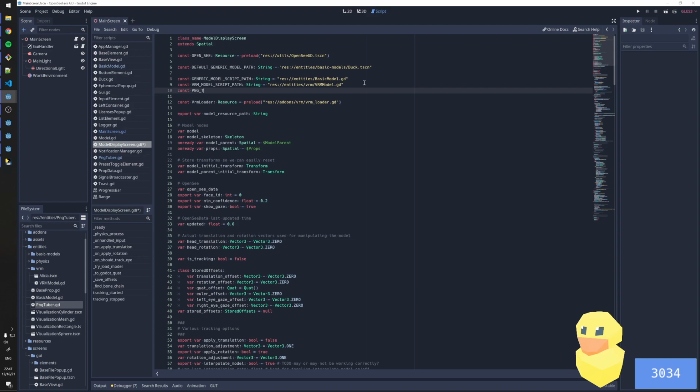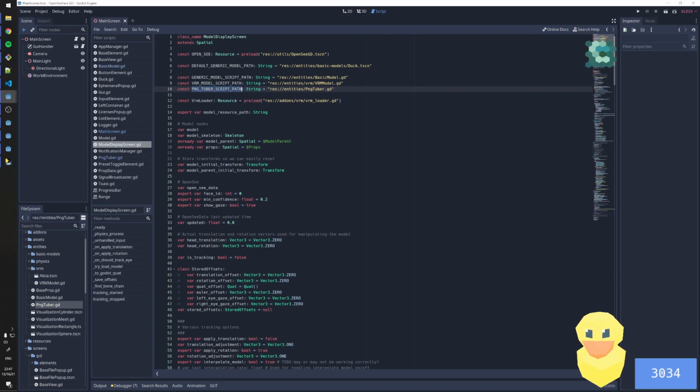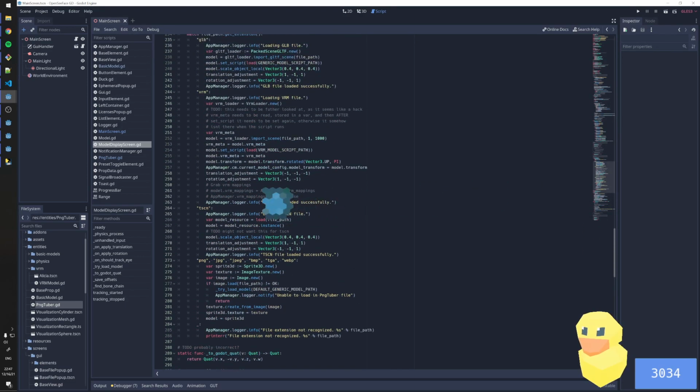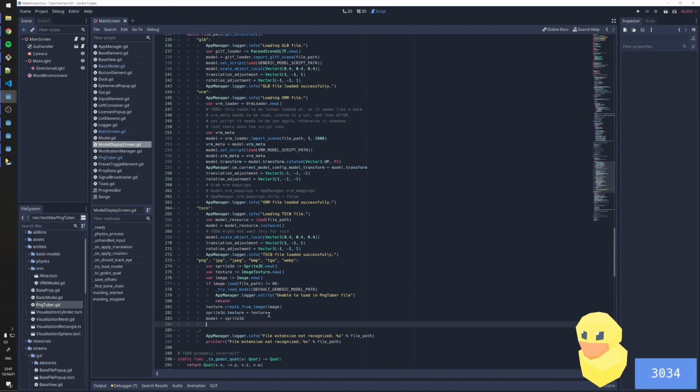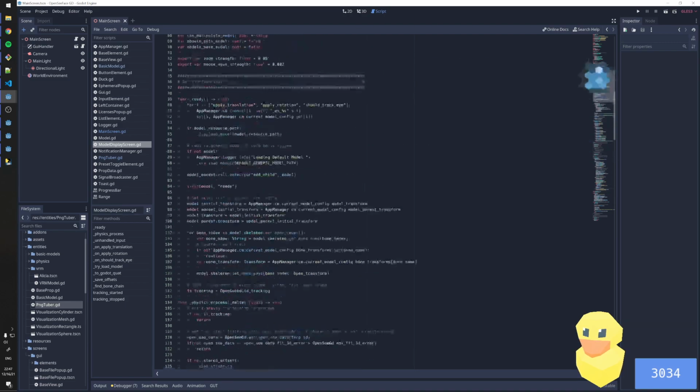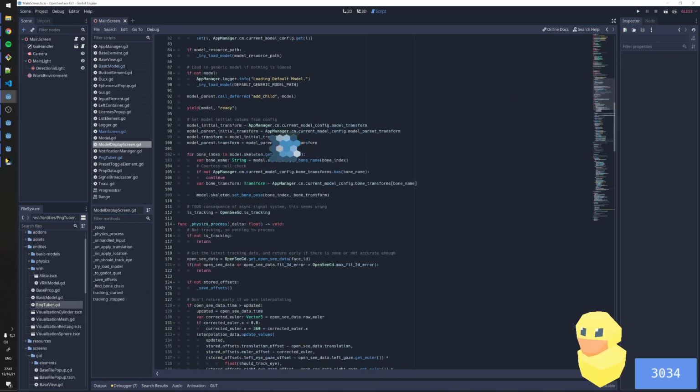So PNG tuber script path. One of these, right? So we will attach a script to you in the same way that we make VRM kind of work. So we do model dot set script load in whatever this is. And then in PNG tuber, we just won't do anything, right?